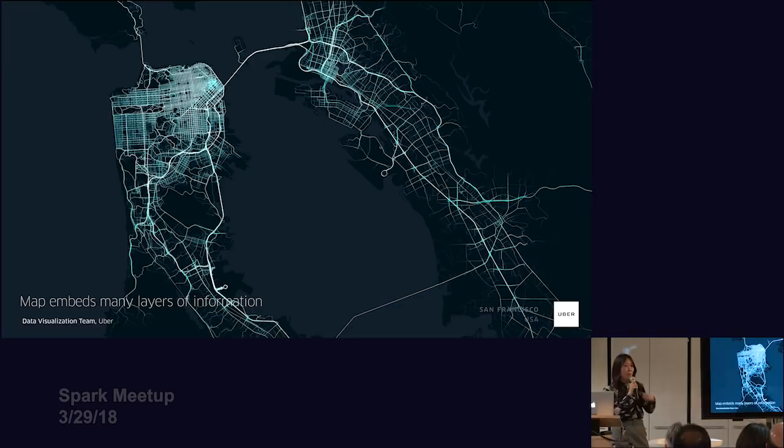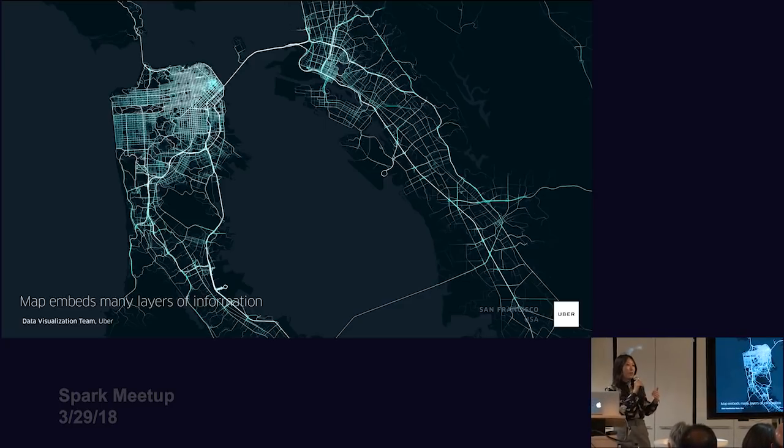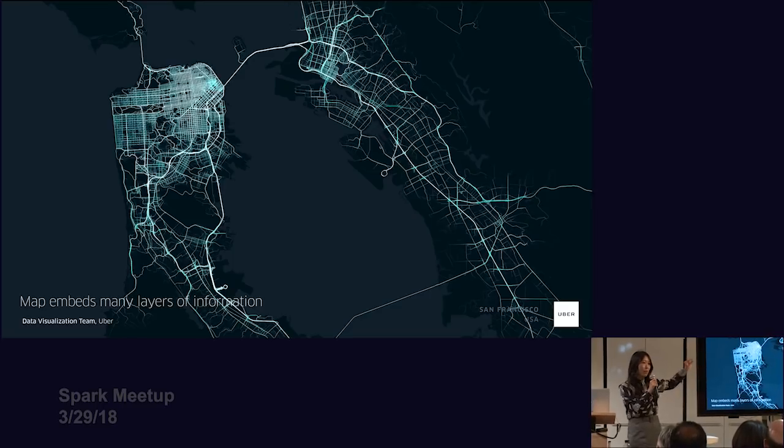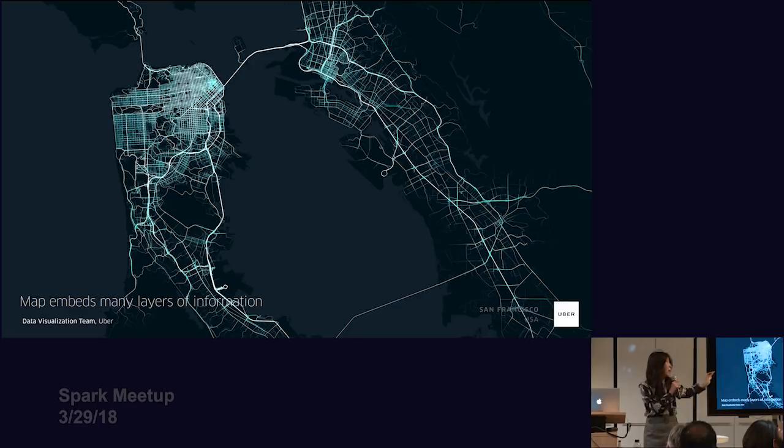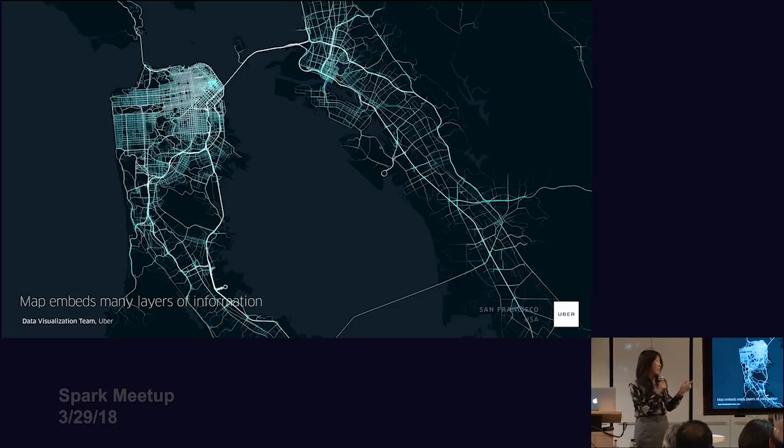And on a highway, you have more lanes, you have more cars. And once you have more lanes and more cars and more trips, you actually have the density of data points overlaid on top here. That's why you get a lot more contrast over there.